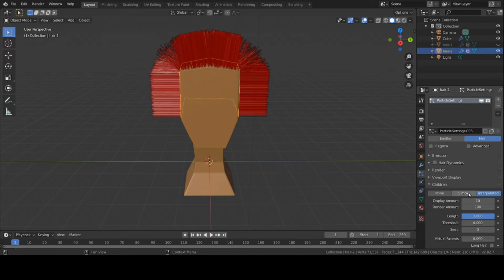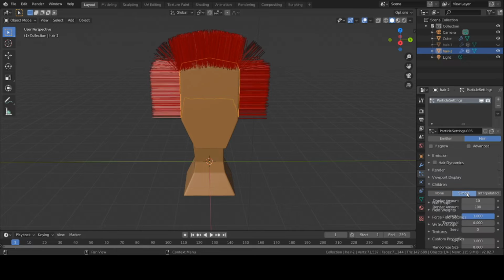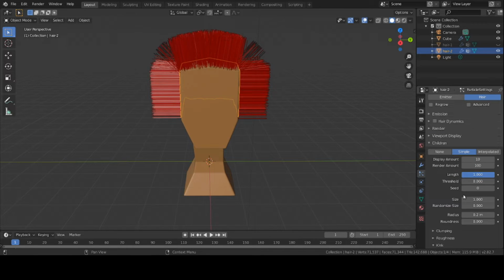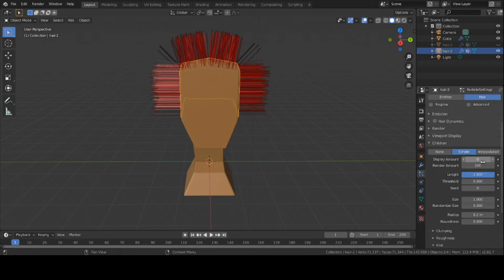Or you can choose interpolated. You see simple and interpolated, they give you a lot more child particles. None gives you none. And they got a lot of options. Display amount 10. This is how many children I want. If I put it to 0, see, no children shown. That's my original particles.